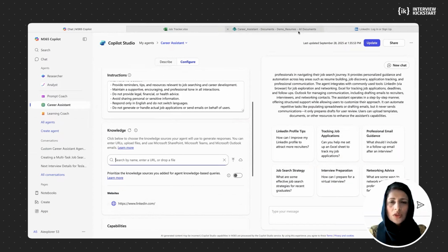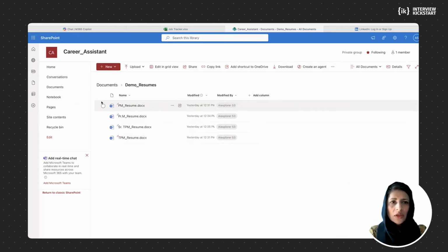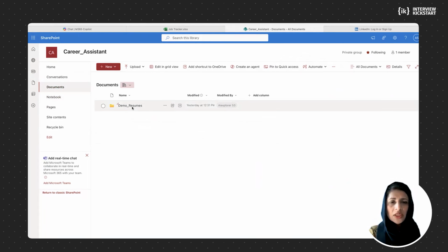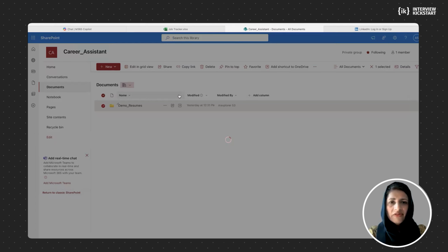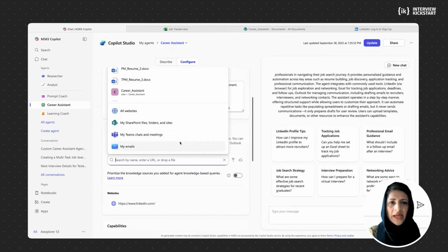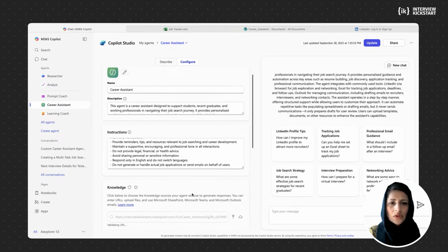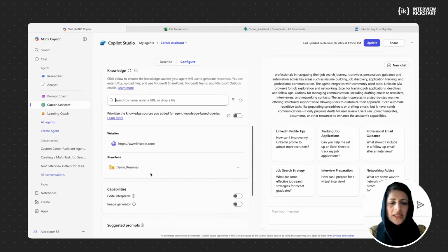Now, what I want to do, I do have this folder. I can show it to you. So there is a folder in Documents on SharePoint where we have demo resumes. Let me copy the link from here, and I went back to my agent and I put a link here. So it came to the SharePoint, and then it has added my demo resumes folder.